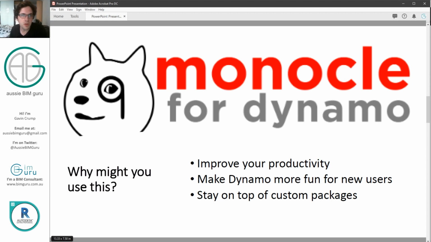It also just makes Dynamo more fun for new users. So it has a lot of memes and jokes in there, and that can sort of bridge the gap between the intimidating aspect of looking at a piece of code or a script and sort of relating it back to humor and more relaxing techniques that make Dynamo more fun. And it allows you to stay on top of your custom packages and clearly communicate to your users where nodes have come from as well.